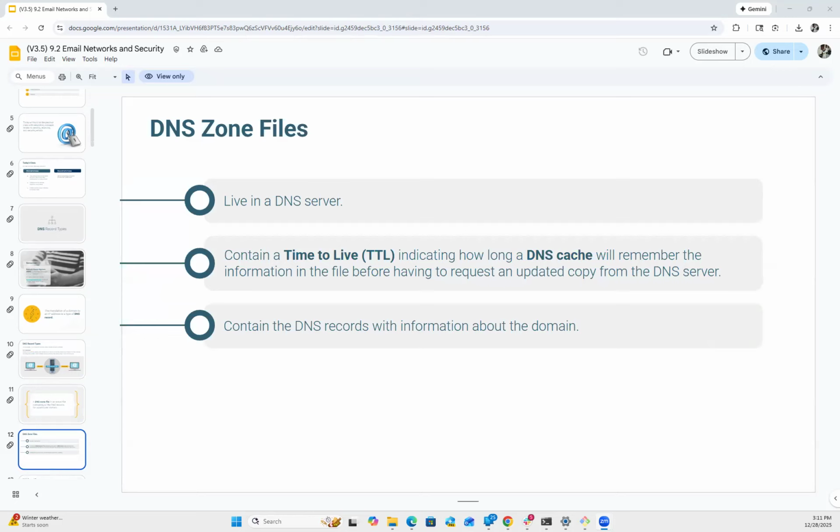We know what TTL is when we type ping; that's where we see the TTL. TTL is time to live, which indicates how long a DNS cache will remember the information in the file before having to request an updated copy from the DNS server. A DNS zone file also contains DNS records with information about the domain.